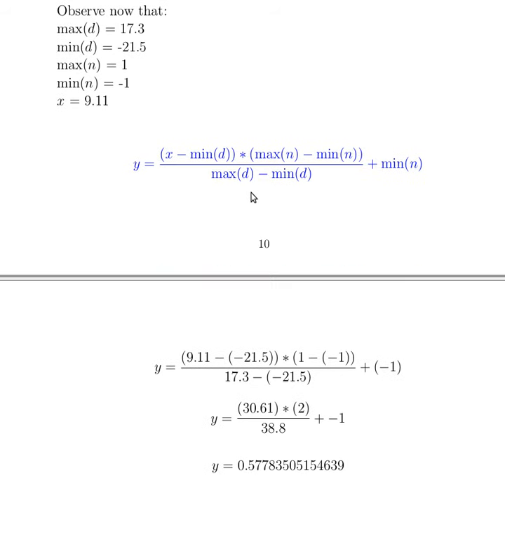In my next video, I'm going to show you a simple PHP script that I developed to compute this value using this formula.